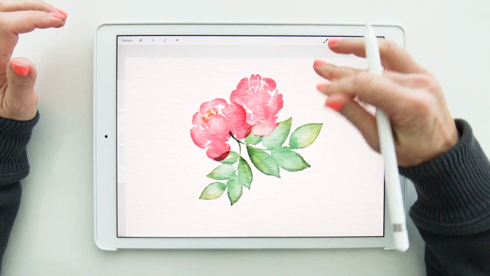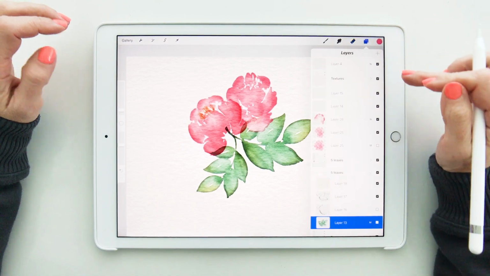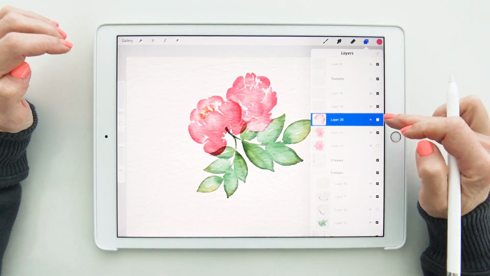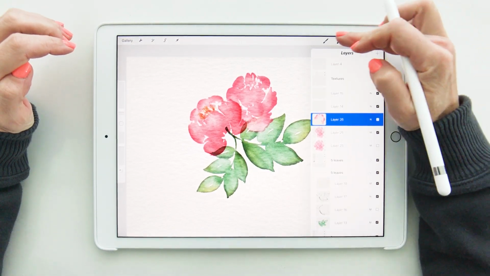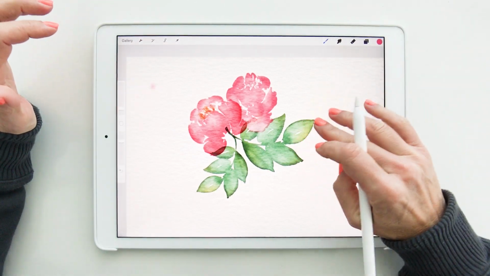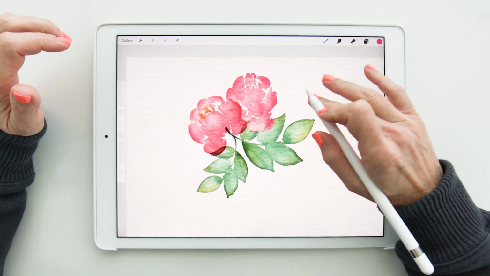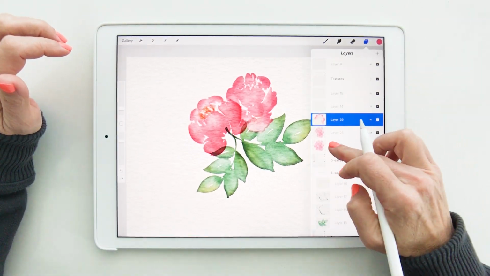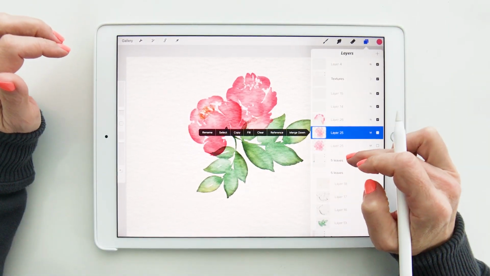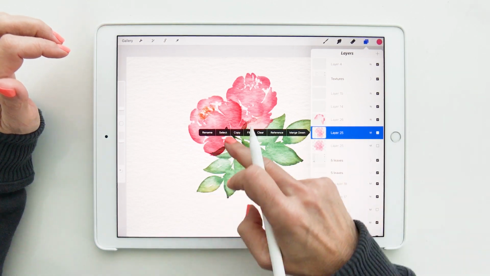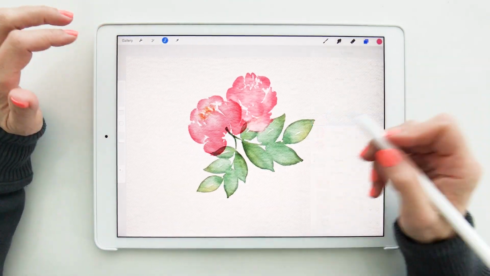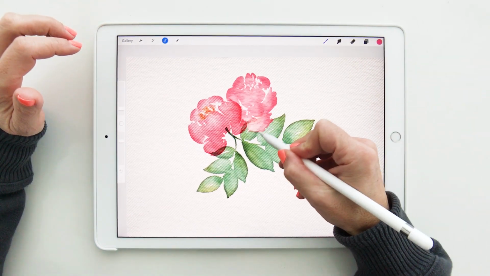Okay, and then I want to add some more shadows to my flower there. I'm going to choose my soft brush, yes. Oops, no, that was not right. See, now I've forgotten to select my layer and create a mask. So I'm selecting it, create a mask, and now I can paint.